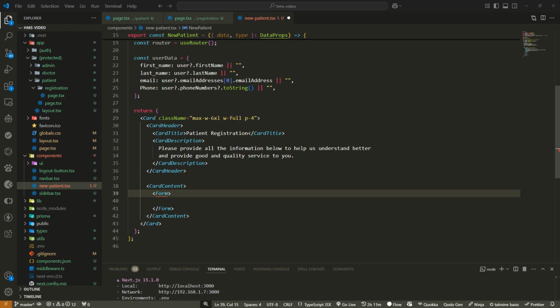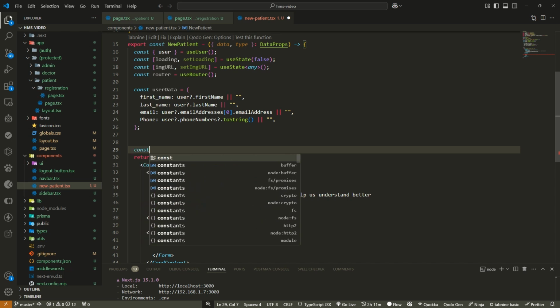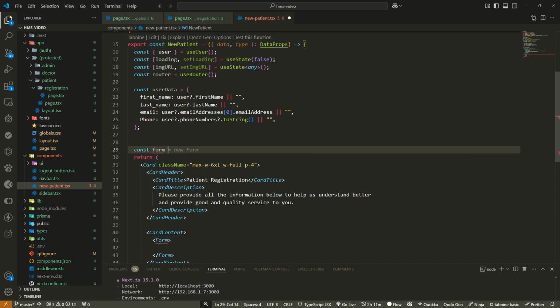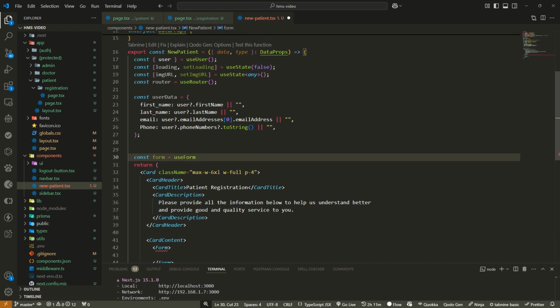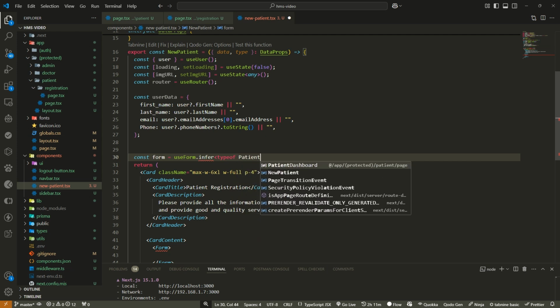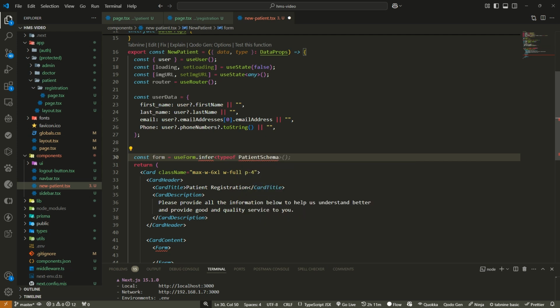And here now we need to create a form instance. So let's come up here, and I'll just say const form equal to useForm from react-hook-form, z.infer. Then we put typeof. So typeof patientSchema. Okay, patientSchema.